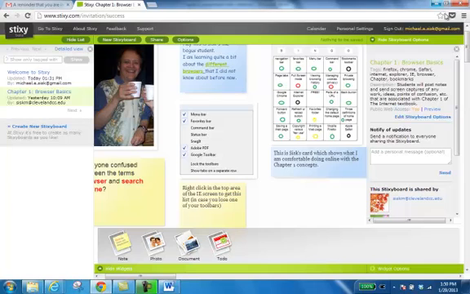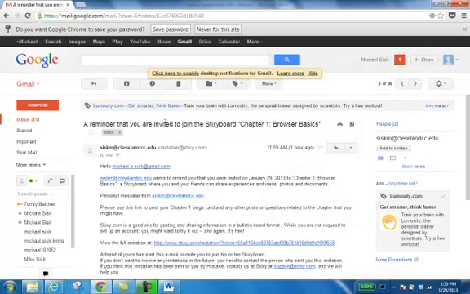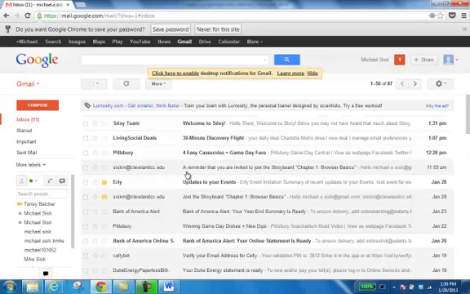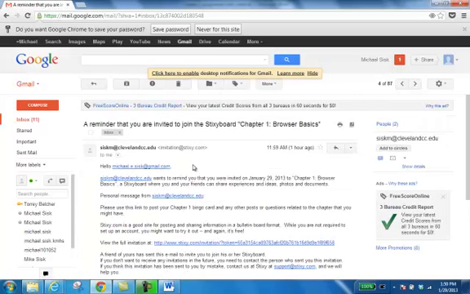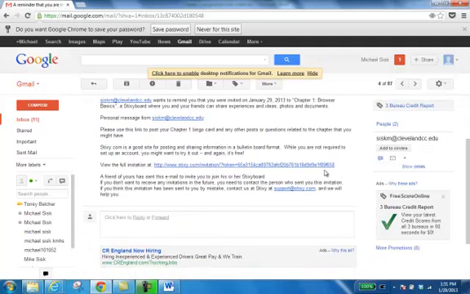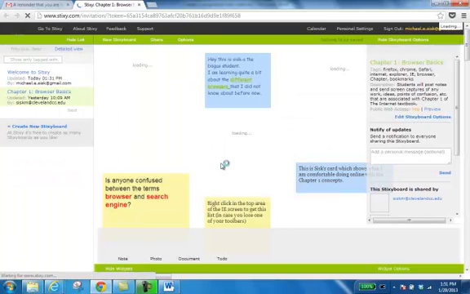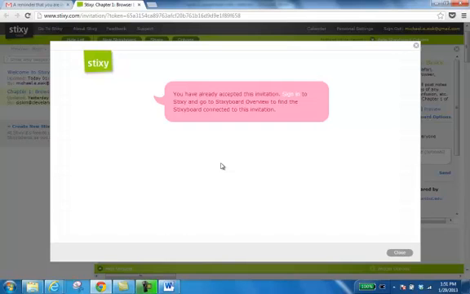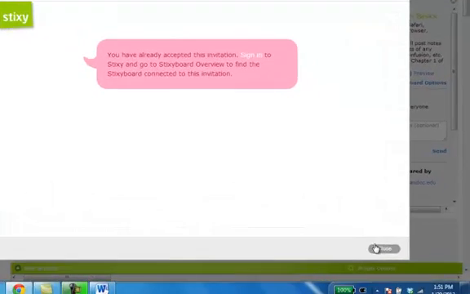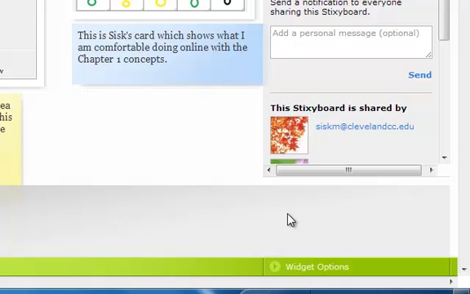Here's an example of Stickley right here. I'll go ahead and close this one temporarily. And here is an example of the email that you'll get. You'll get something like a reminder that you're invited to join the Stickley board. There will be a link inside this invitation that you will click on, a real big one that says Stickley.com. And you shouldn't have a password with this. If by chance you have a password or something to sign in, let me know. You shouldn't have to worry about a password, but if you do, let me know, please, and I'll fix that for you.